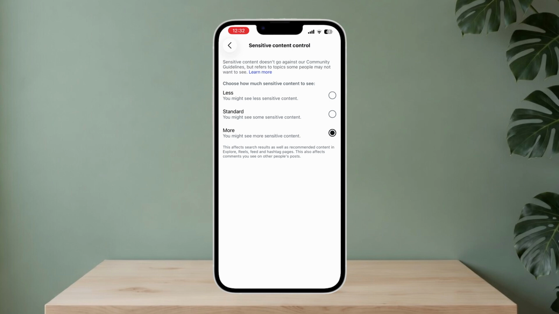And that's it. This is how you can adjust the sensitive content settings on Instagram and see more content that Instagram allows for your account.